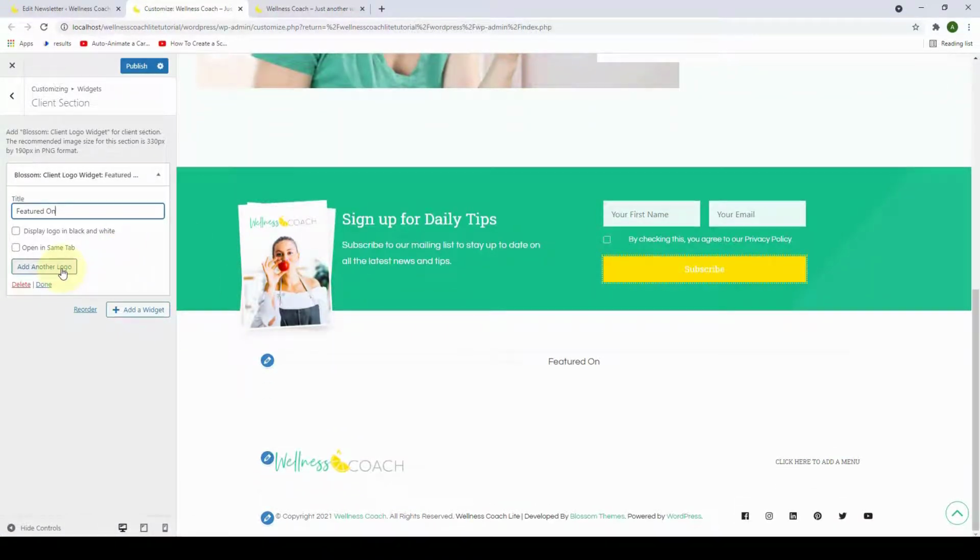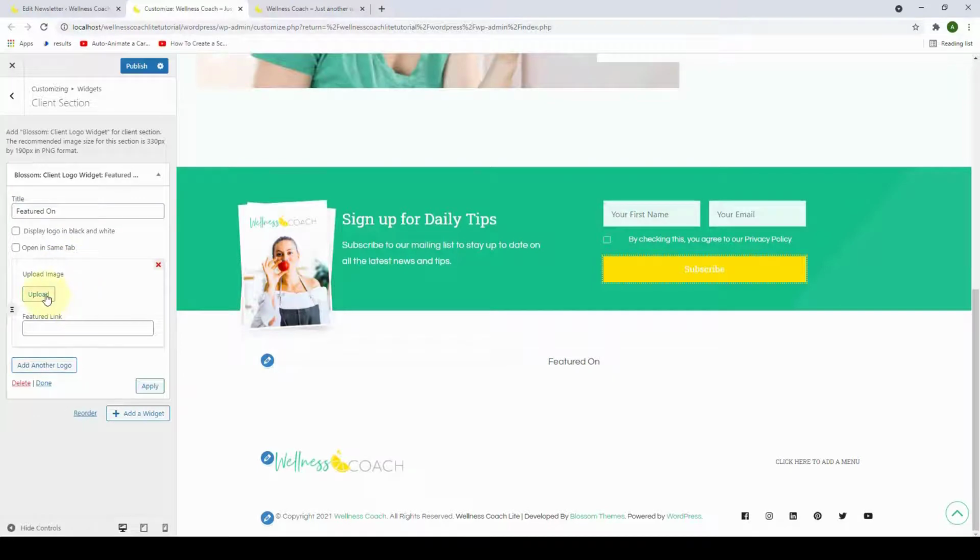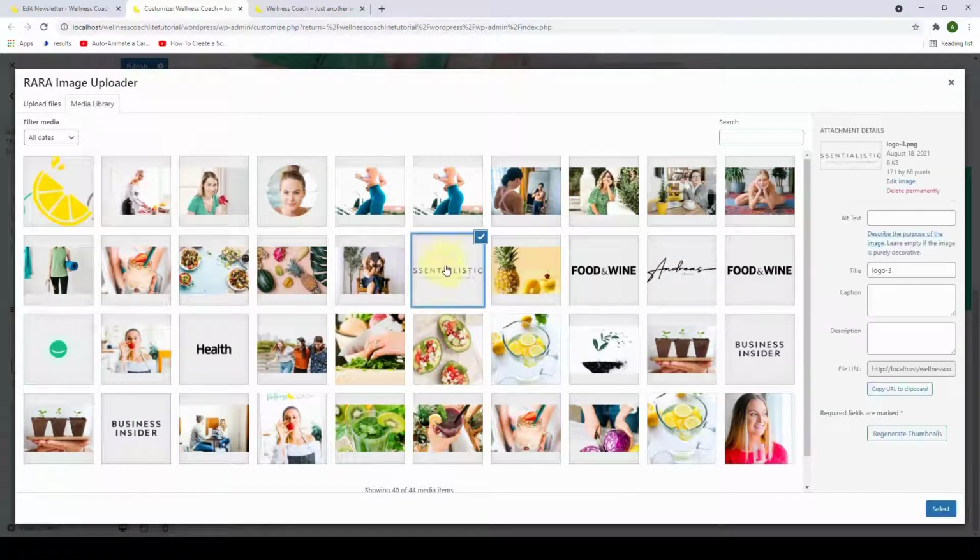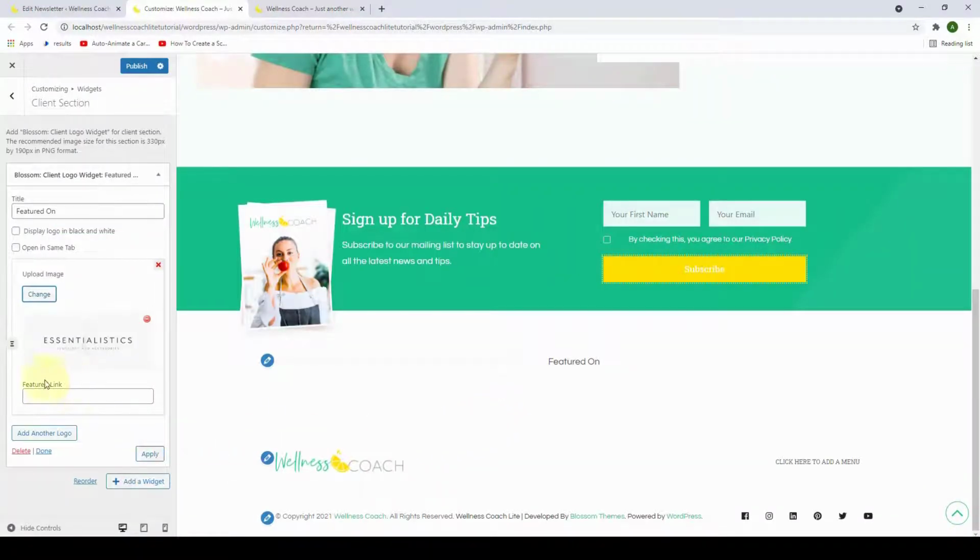Now click on Add another logo. Click on Upload. Select the client logo. Click on Select. Inside of the featured link box, you can copy and paste the link to the page or the post where you want your visitors to land on when they click on this logo here.